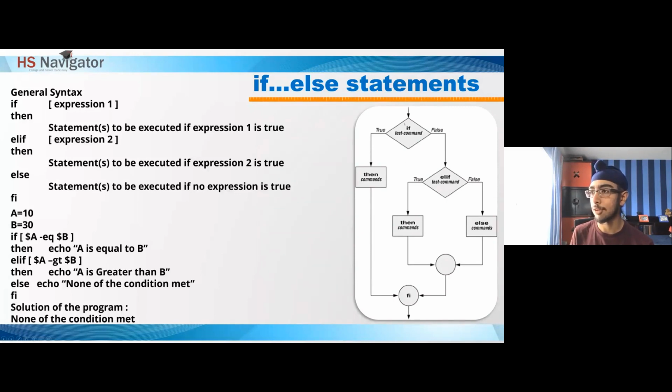Like the if command, is it true? Then go to fi. If it's false, then go to else if. If that's true, then fi, or if it's false, then else, and then fi.